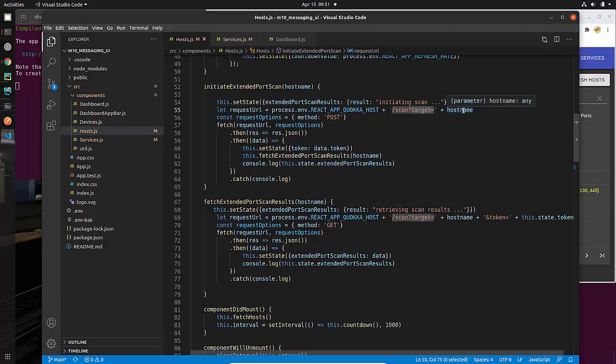If I'm doing it not from hosts, if I was going to be doing a scan of a service or of a device, then I would have the device name or the service name. So basically, I've made target be the universal word for that. This is my URL, and then I'm going to set my method equal to post, and then I'm going to say fetch. And this is that asynchronous request.